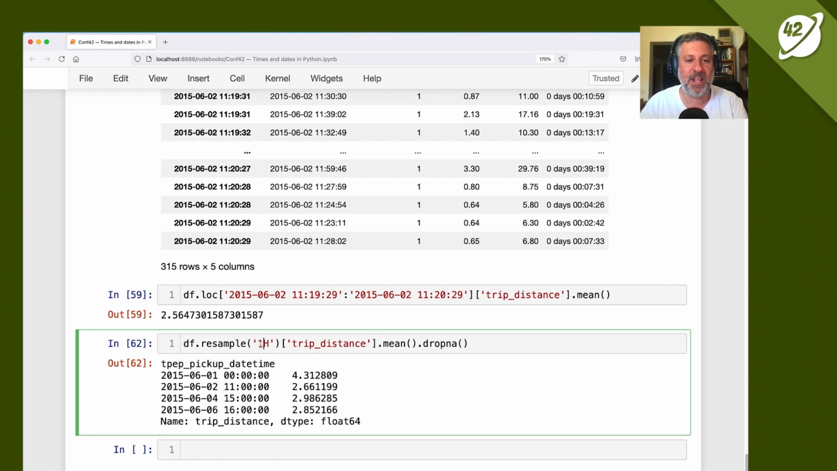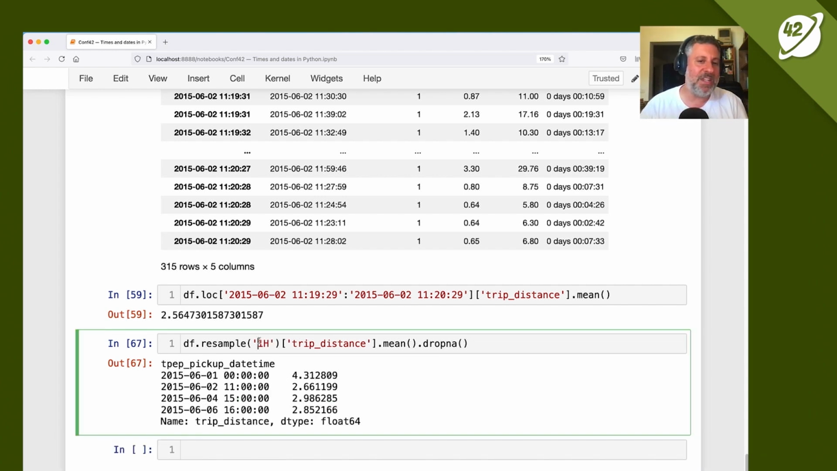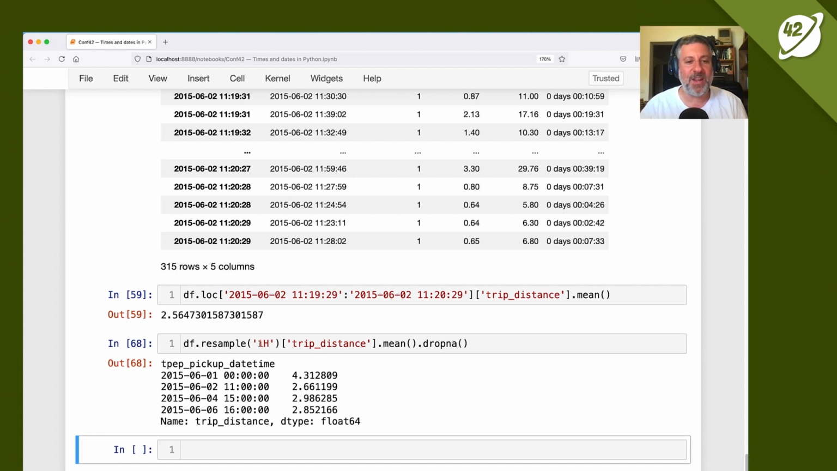But what if I were to say, like, for example, one, I think lowercase m is minute. No, it's month. But you can use here any number you want. You can use here any of the offset aliases that you want. I know about hour, I know about day, but the others I have to just look up because there's just so many. And so you can play, I can say here, well, what about like 8-hour intervals or 12-hour intervals? Or I can say in each 12-hour interval, how far did people go? Or how much did they pay?